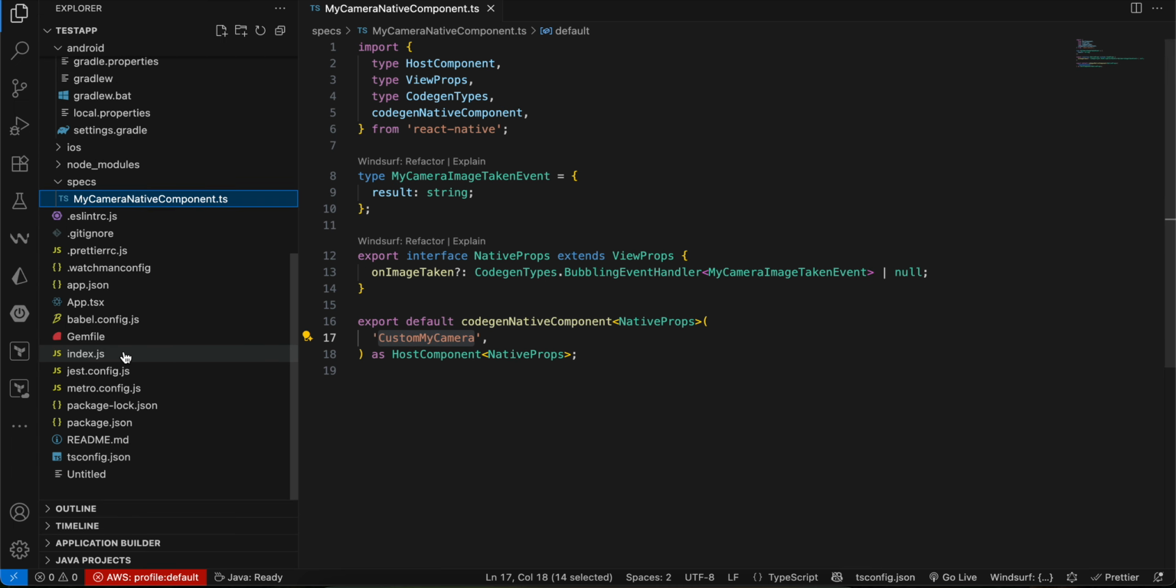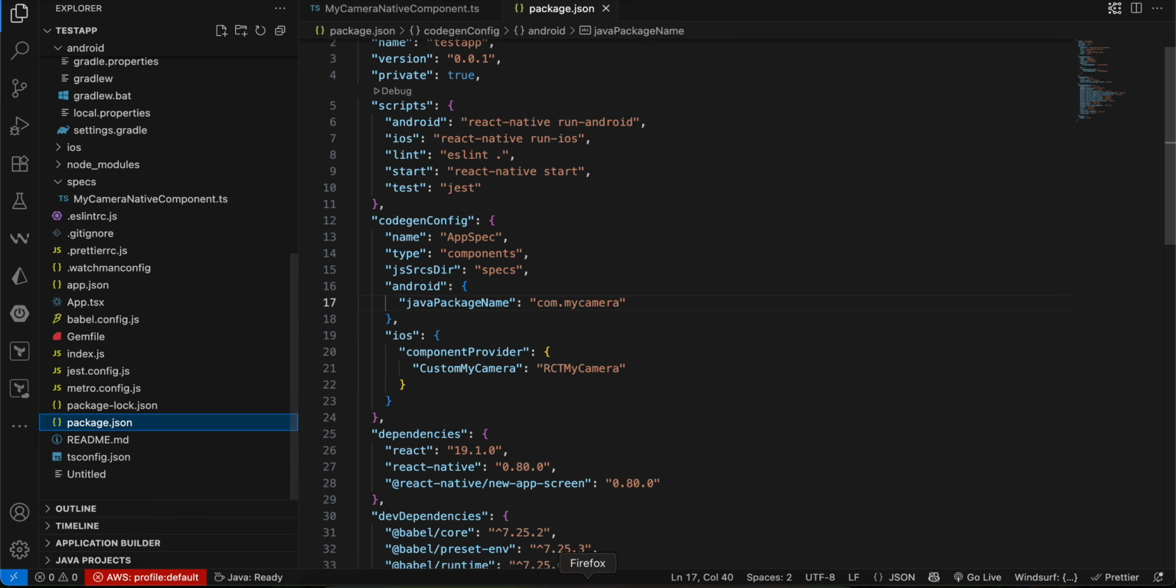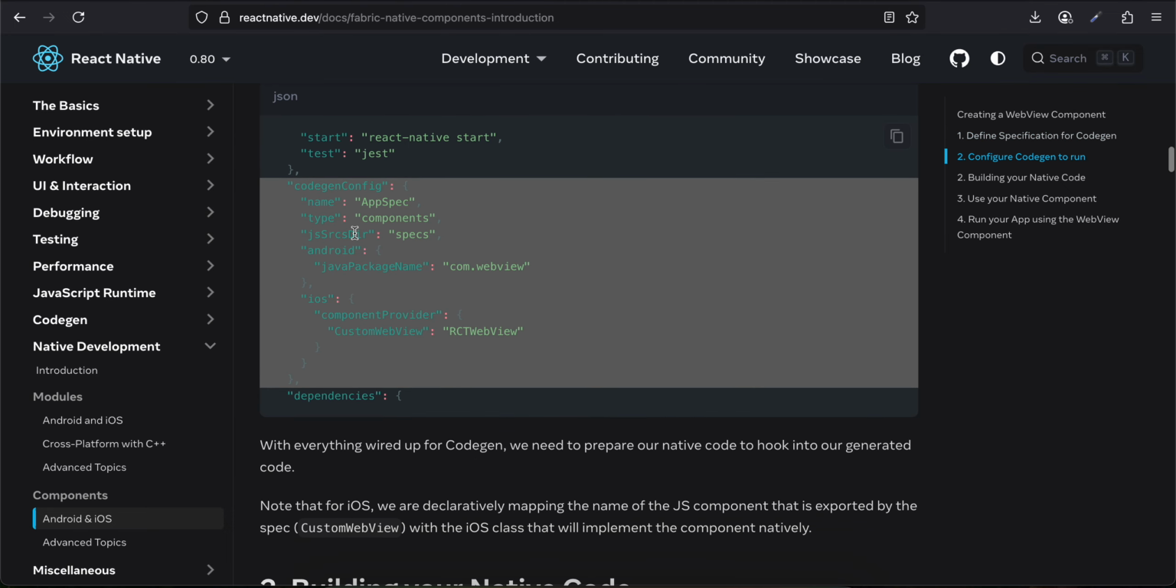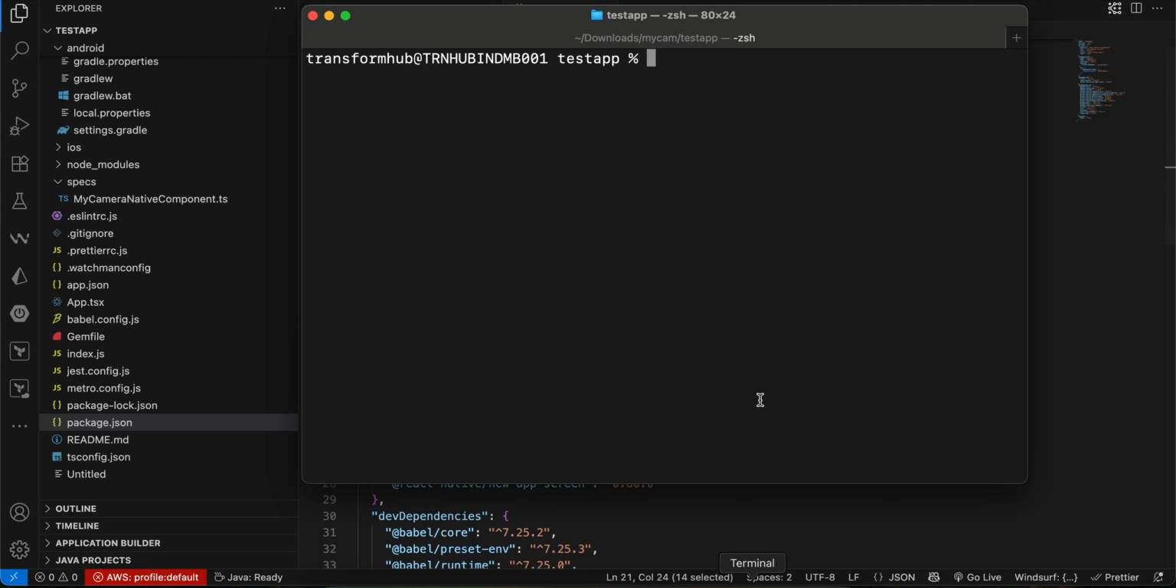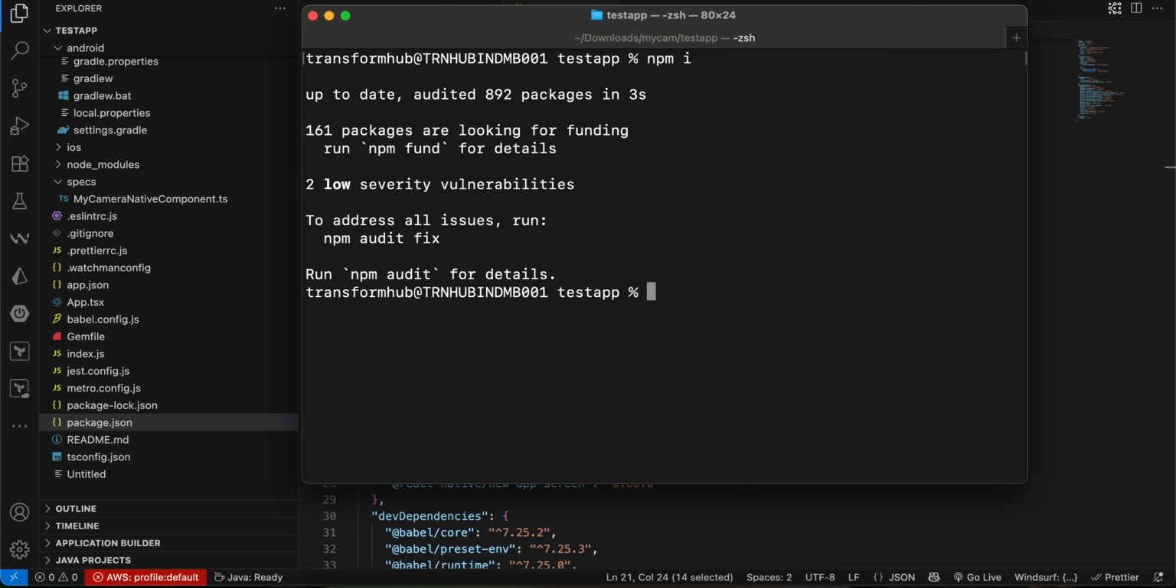Then you need to go to package.json, and if you see the documentation again, we need to copy this particular bit of code and paste it over here. So here you can see I have copy pasted it. Here we have MyCamera over here, RCTMyCamera over here, as well as CustomMyCamera over here. Now given that we have changed the package.json, we need to do npm install. So I just do npm install, and it will do whatever it needs to do because we changed the package.json file.